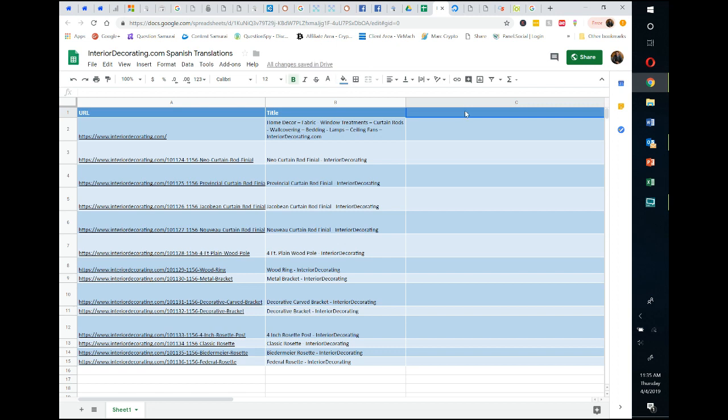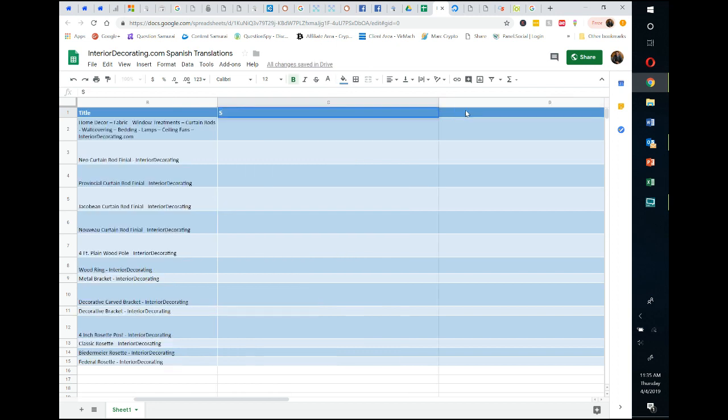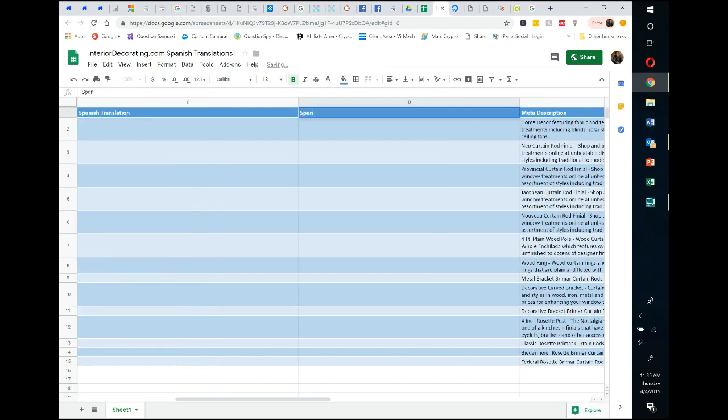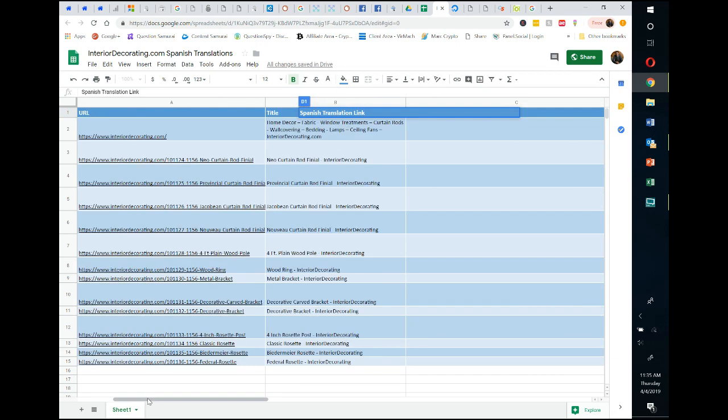Okay, so this column is actually going to be a Spanish translation. We'll call this one Spanish translation link. So what I'm actually going to do is convert the title tags for each one of these pages into Spanish, and then have that text linked to the page that it originates from.